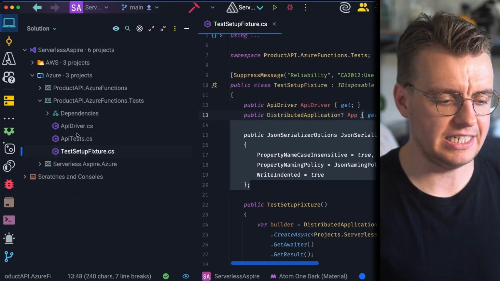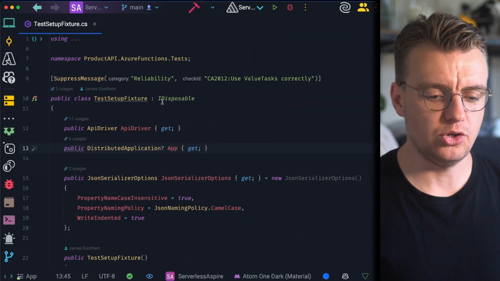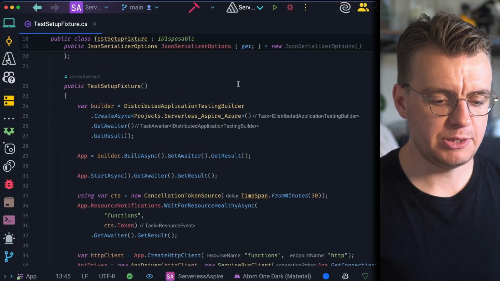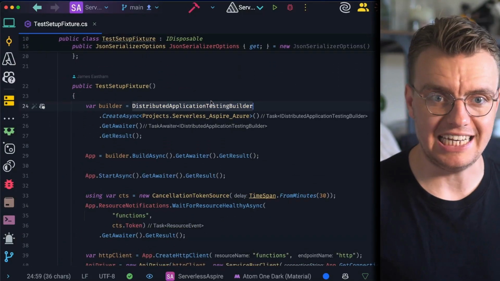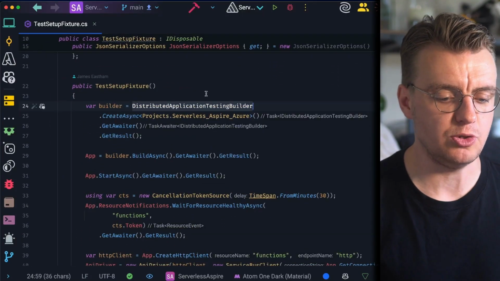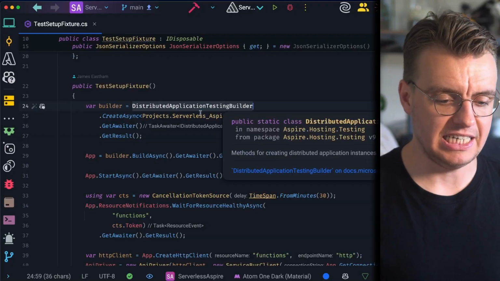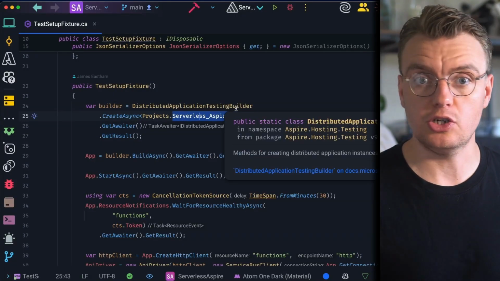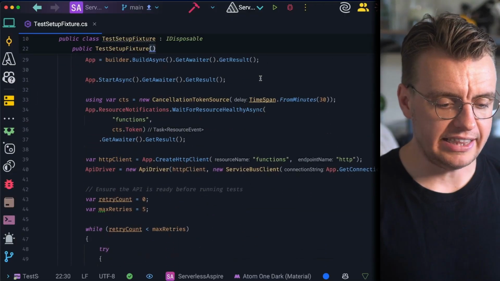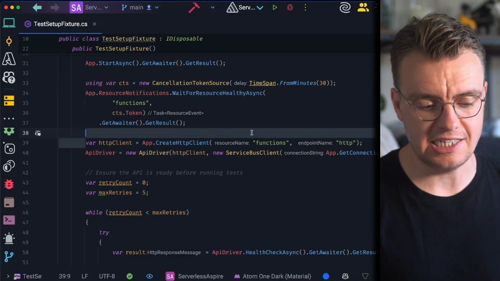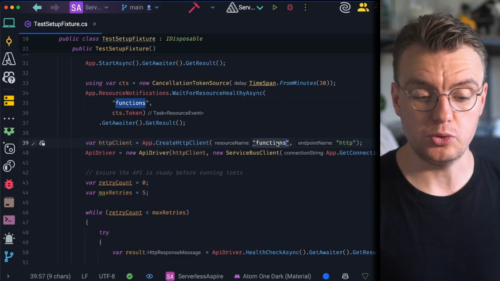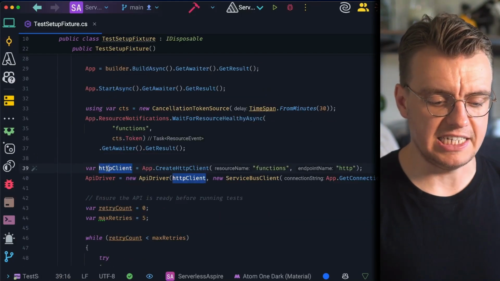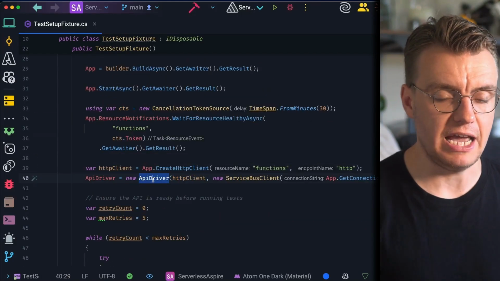If you go and have a look at the actual test project now, as you saw in the last video, you've got this test setup fixture. This is going to run once when your integration tests start up. And this is where we actually use the Aspire testing support to create this distributed application testing builder, passing in our Aspire project. Now, whenever you run this integration test, it's going to start up Aspire as part of your integration test run. And then you can parse out things like the HTTP client from the functions resource and the HTTP endpoint. And previously, after you've created that HTTP client, you created this new instance of an API driver.